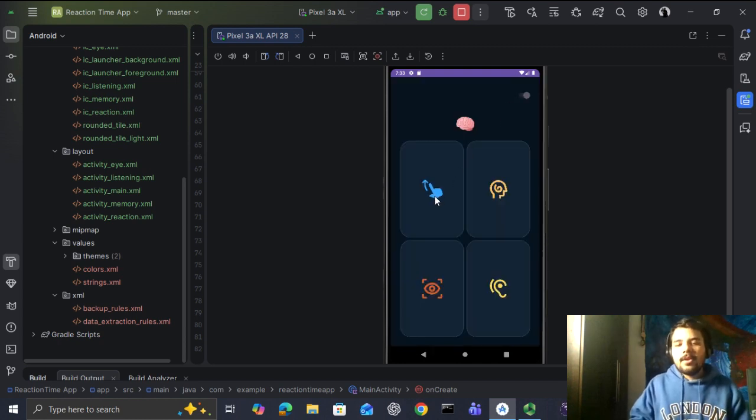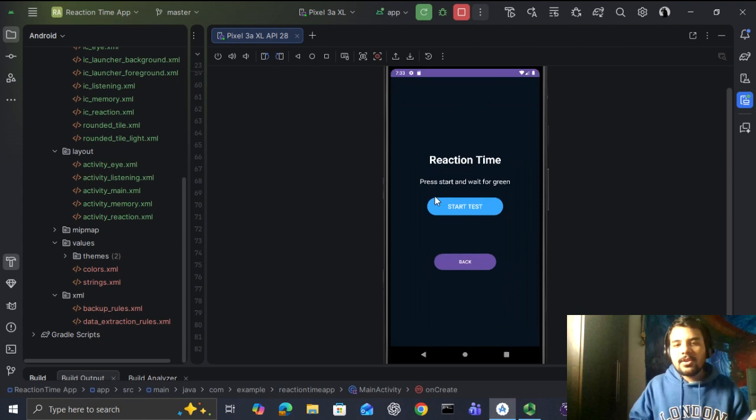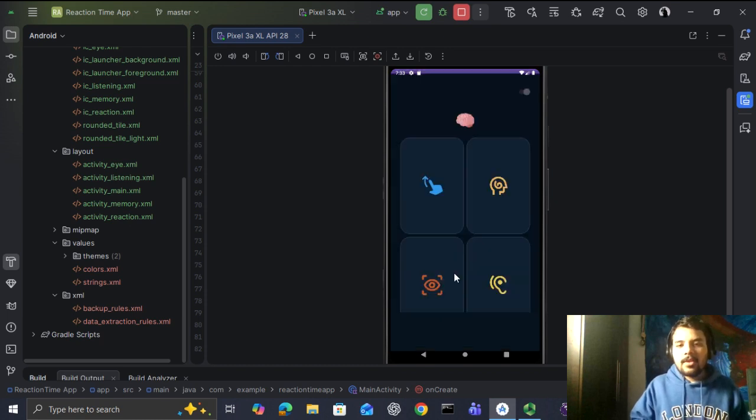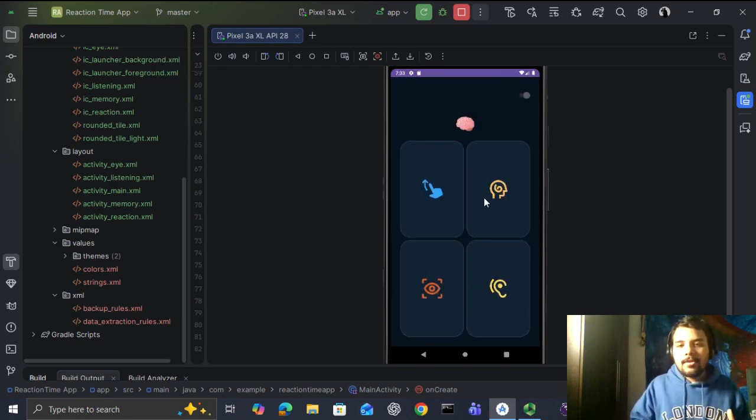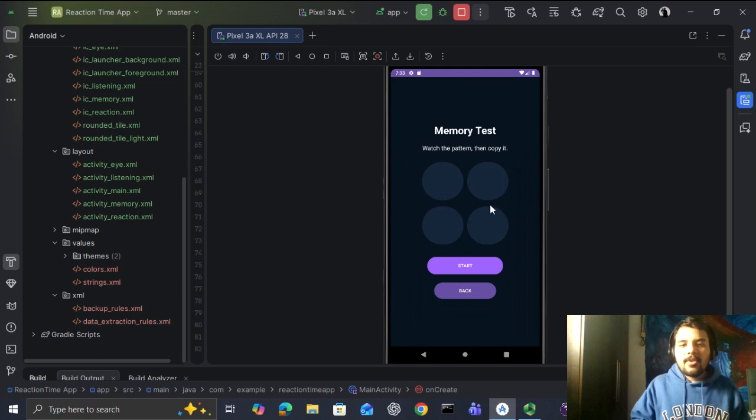And there is the reaction time. So you start the time, and then you wait, and when the time is green, you tap, and you get the reaction time. And if you get it faster, you get a well done screen. And then you go back, and you try the memory test.